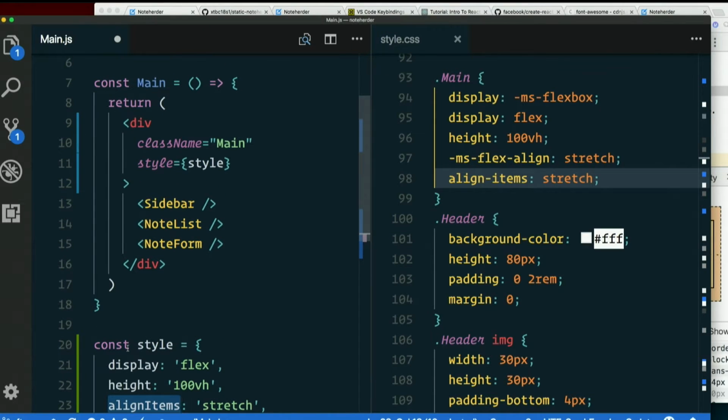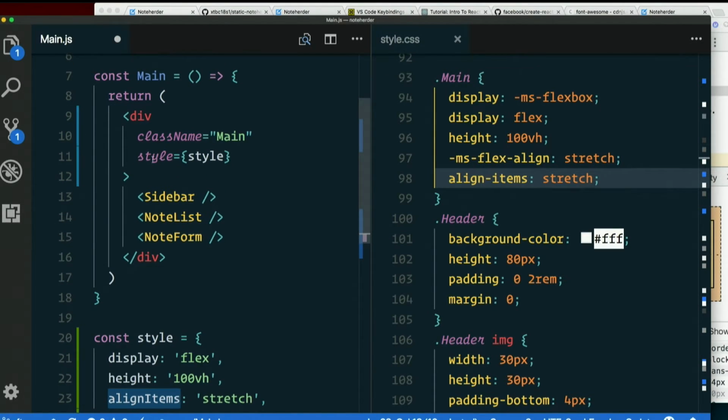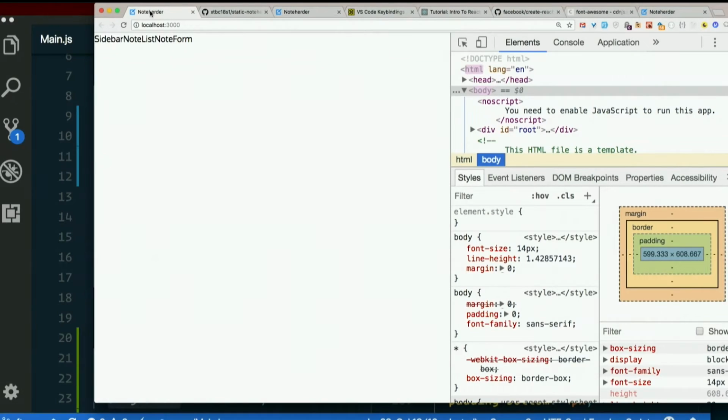And then just say style equals style. And now they're side by side instead of being stacked on top of one another. That's the only difference you're going to see so far. Not terribly exciting. But there it is. Now they're side by side. Which they should be, right? Sidebar, list, form, in that order. So that's something.